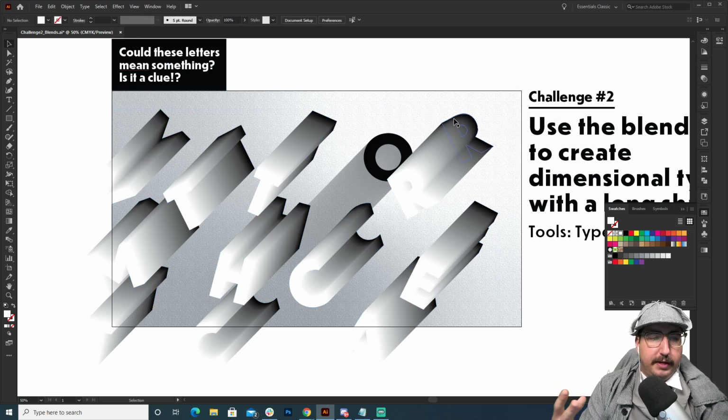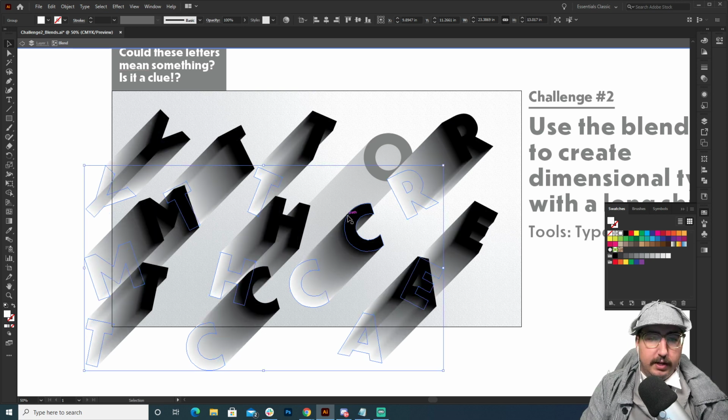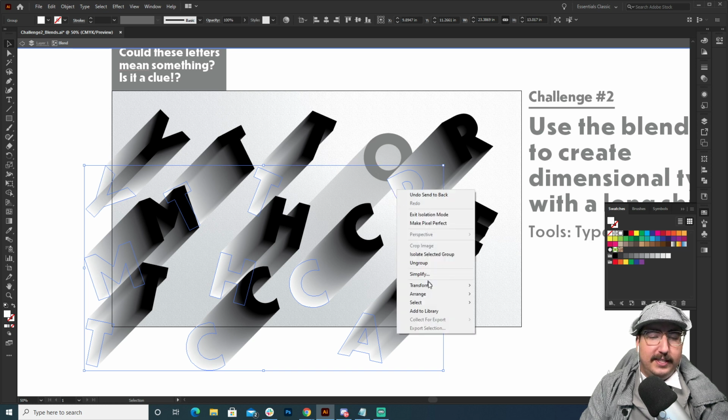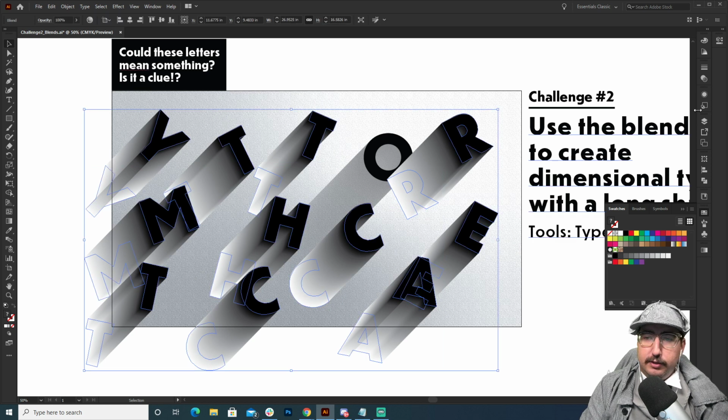Again, another problem is that it feels like they're zooming toward us, where we want it to be fading into the background. We're going to double click, and because we have a group of these other letters, we can send that to the back. I'm hitting Control Shift left bracket, or you can right click and go to Arrange, Send to Back. So we have that now, and I'm just going to multiply.